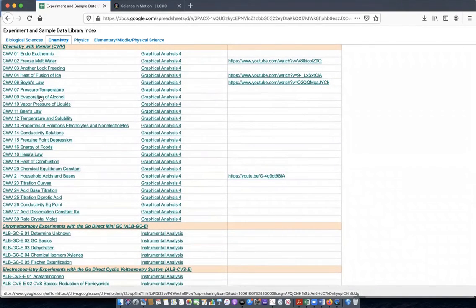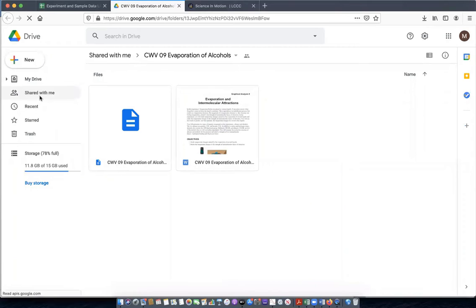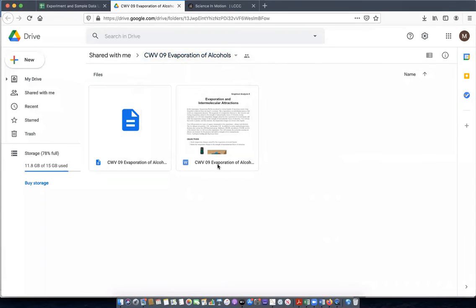But if you click on evaporation of alcohol experiment number 9, CWV number 9, what that will do is it'll take you to a Google link where you can then download the folder. So you want to go and download the entire folder at one time, which will give you a data file, an AMBL file. That'll be the one copy. And it'll give you also a Word file that you can download. That will be the experiment itself. So that's where you get that information.